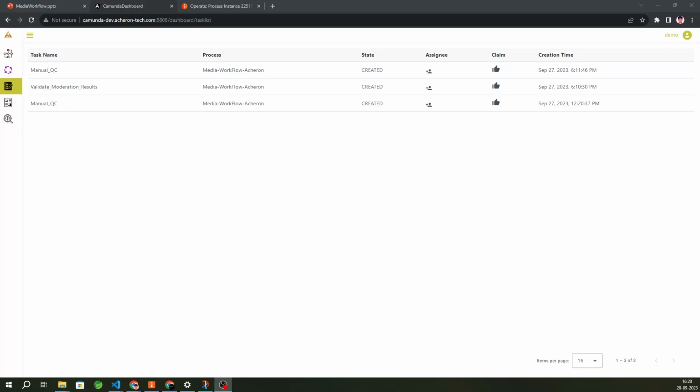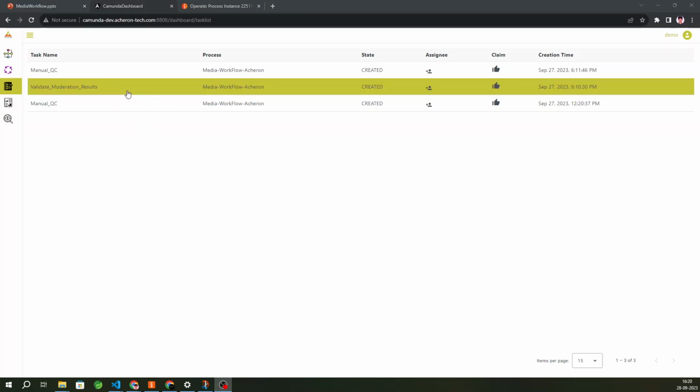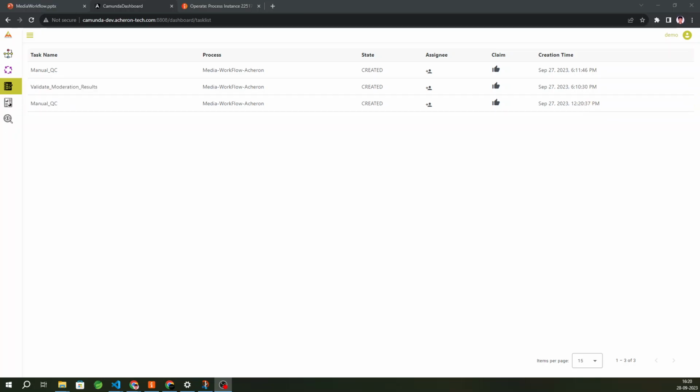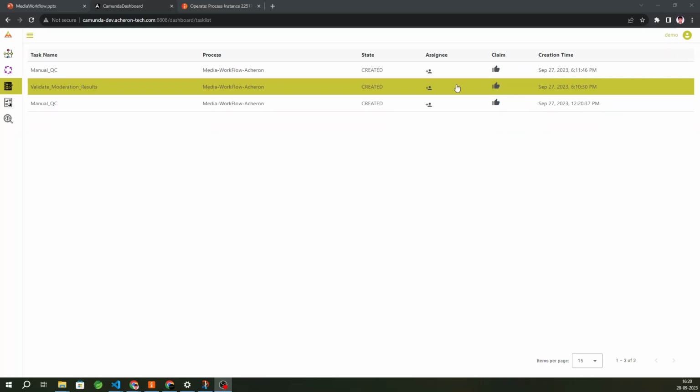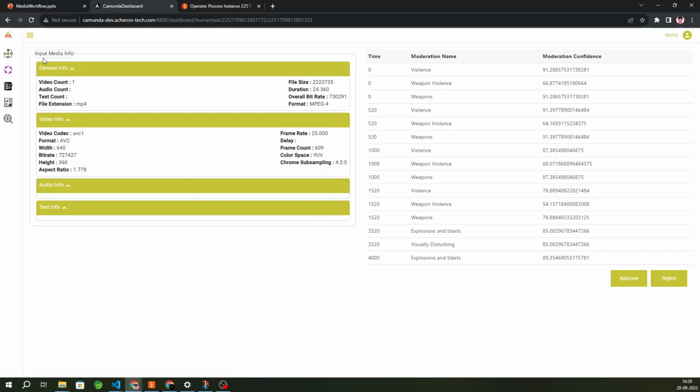We have also created a custom task list. As you can see here, the validate moderation result task is coming here. We have generated a custom task list for claiming and assigning tasks to ourselves, and we can complete them as well. As you can see, the media info of the file is there, and whatever moderation response we got from AWS Rekognition will also be shown here. Based on this, we can approve or reject.